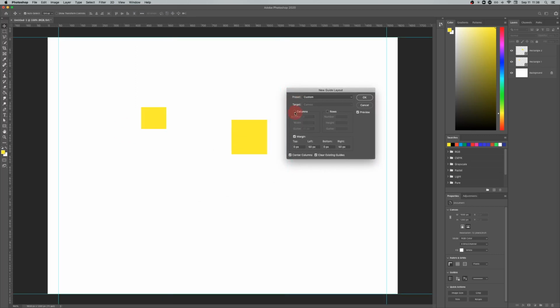So you decide with the checkboxes here what you want to work with. Do you want to work with columns? Then you turn it on. Do you want to create rows? So then turn it on. And do you want to create a margin around the edges of the canvas? Well, then turn it on. And now you have the possibility to adjust all these values.